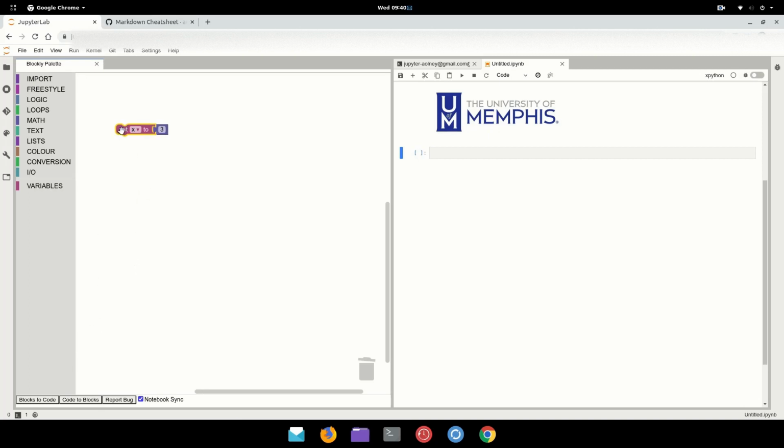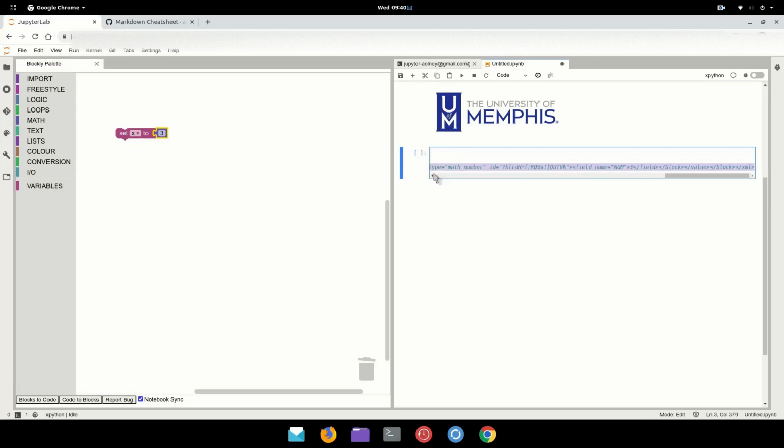Let's show the more interesting part, which is the Jupyter integration. So I can now hit blocks to code. You can see all the time that I was over here clicking these together, it didn't produce code over here. We didn't want it to do that until I was ready, right? So now I'm going to hit blocks to code. And you can see in this code cell, a few things appeared. One is x equals 3, which we expected. And then there's also this kind of gobbledygook at the bottom. That gobbledygook at the bottom allows Jupyter to reconstruct the blocks over here later on, which is something we might want to do. So before we go any further, let's run this cell.